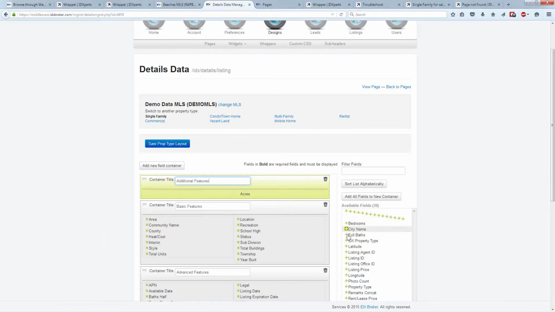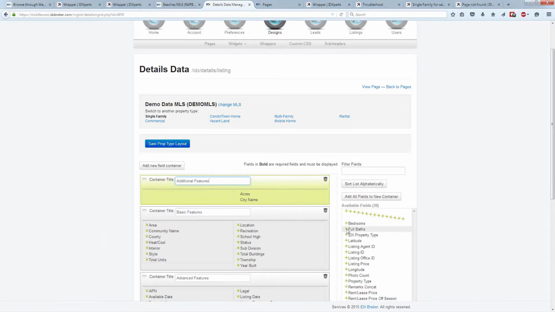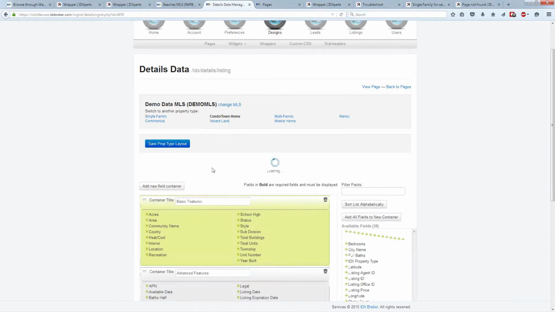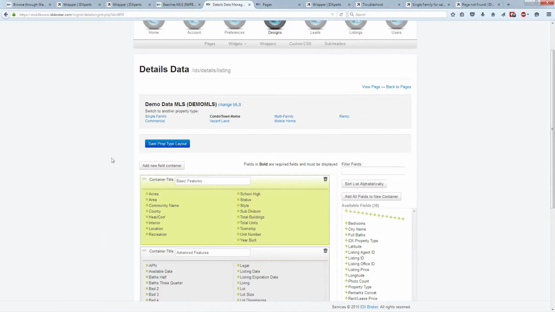So maybe I want acres to be included, maybe the city name. And once I add these, I can drag and drop them to better organize it for my viewers when they're on those pages. And again, when you're done, you'll want to save that property type layout. Now, the other question here is, if I edit it for this, does it apply to all? No. If I need this to be on additional property types, I will need to go into this property type and do the same thing.